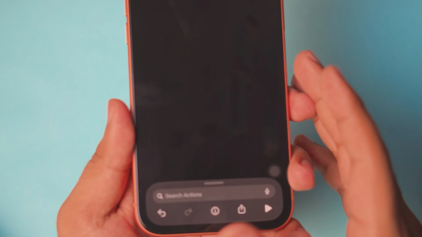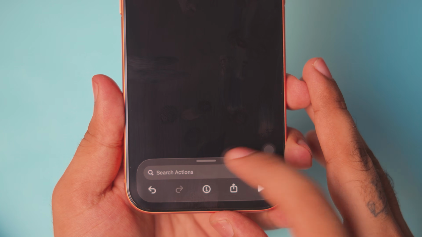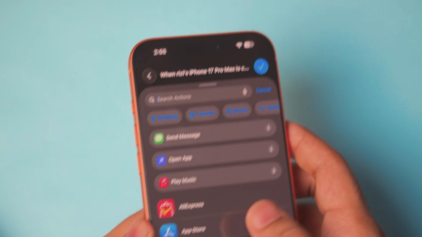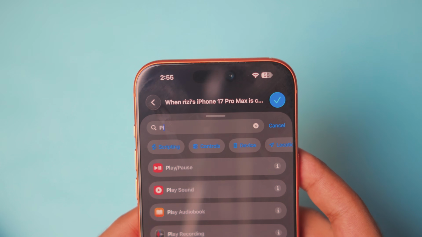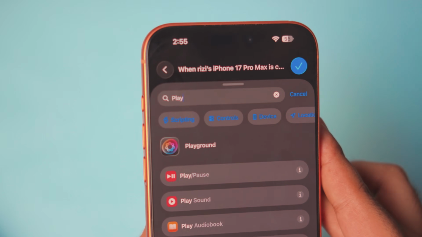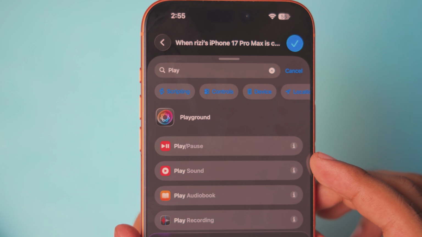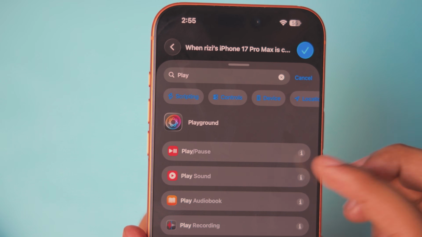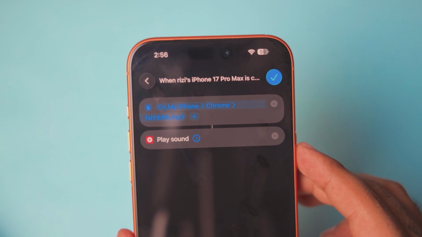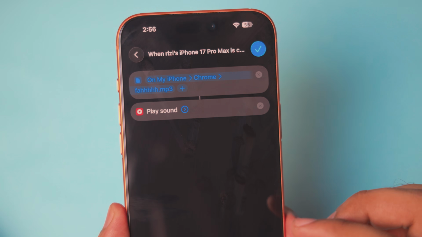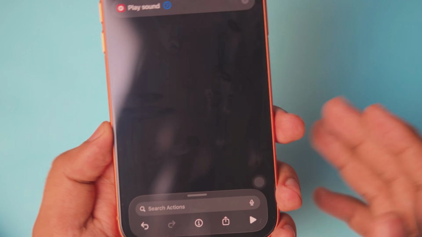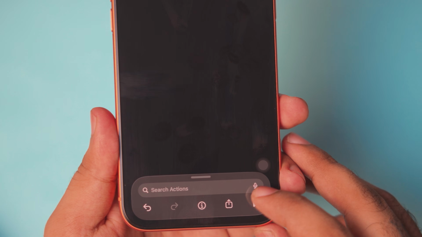Next up, we wanna tap on Search again and type in Play Sound. Once you type in play, you should be able to see something called Play Sound right there. Super important. Just tap on Play Sound. Once you do that, you should be able to play the sound automatically without doing anything. At the bottom, you can see you have a play icon. Just tap on that.